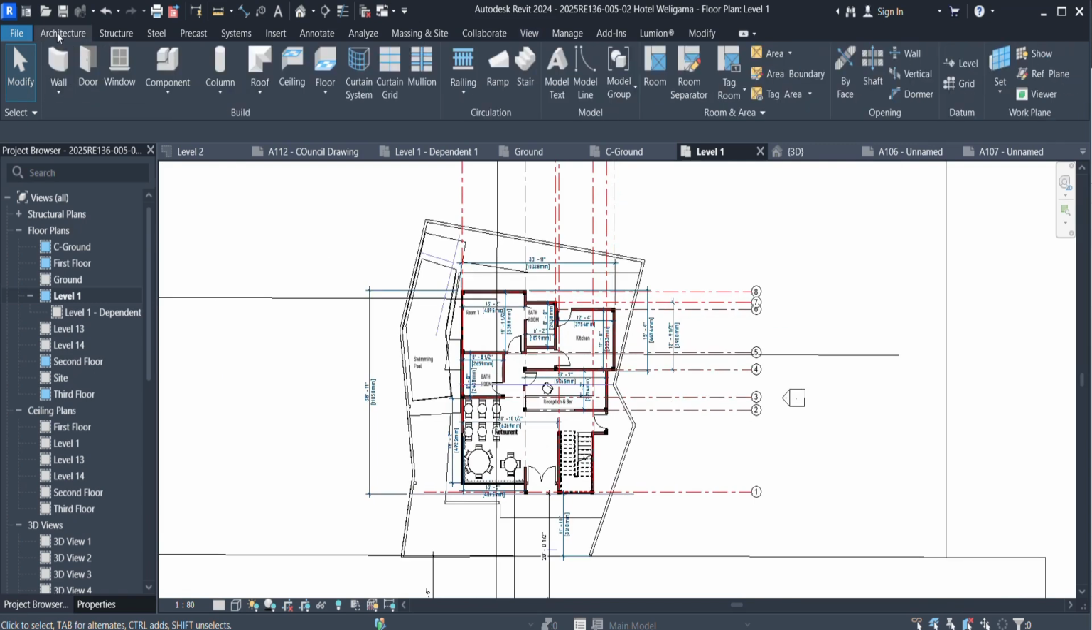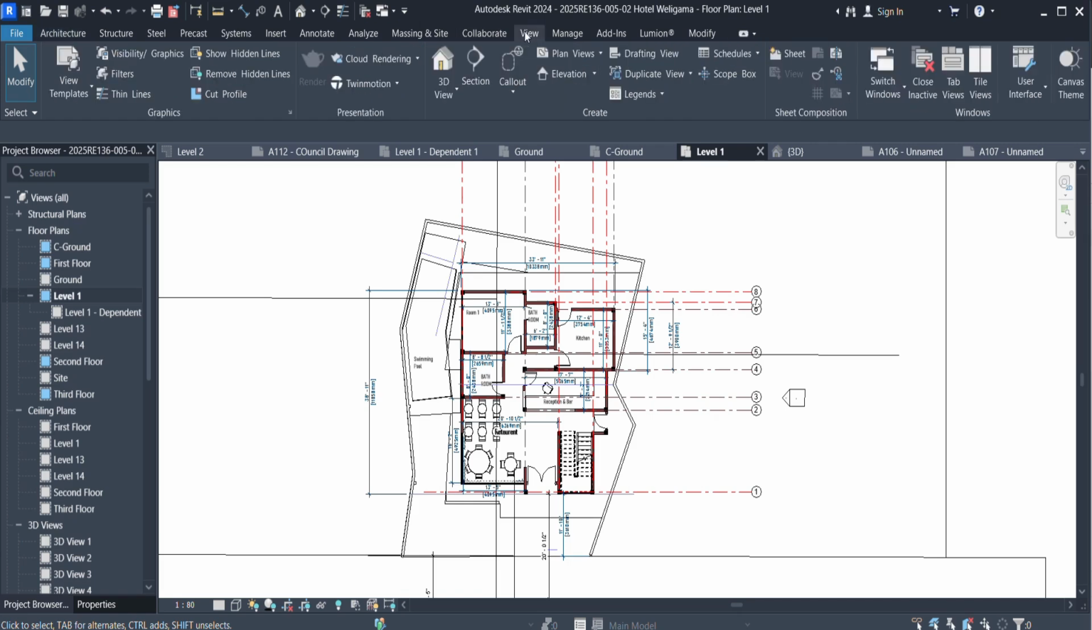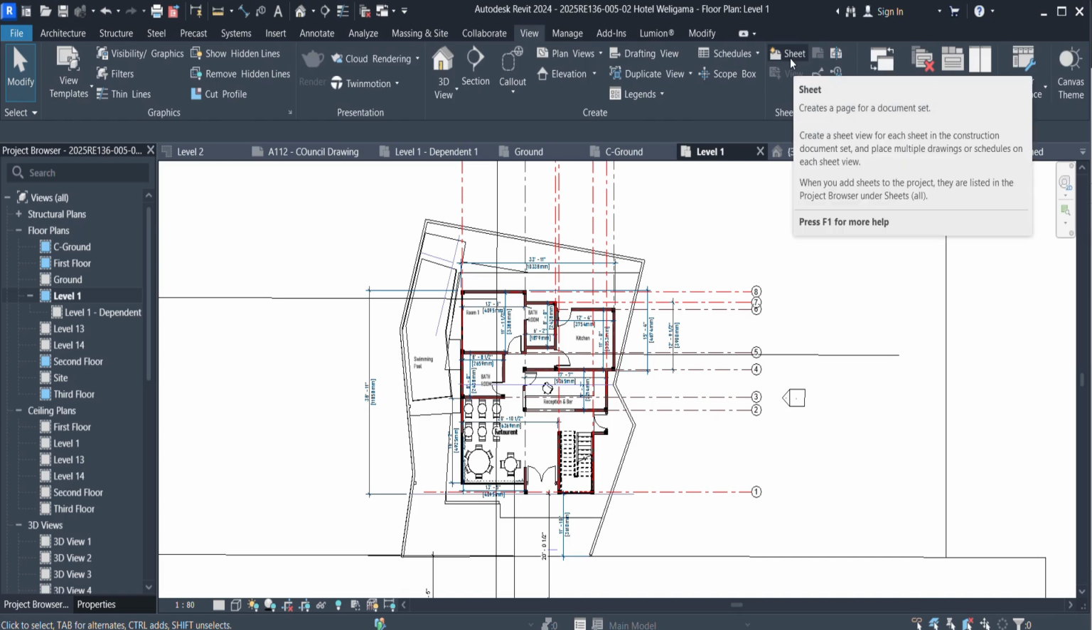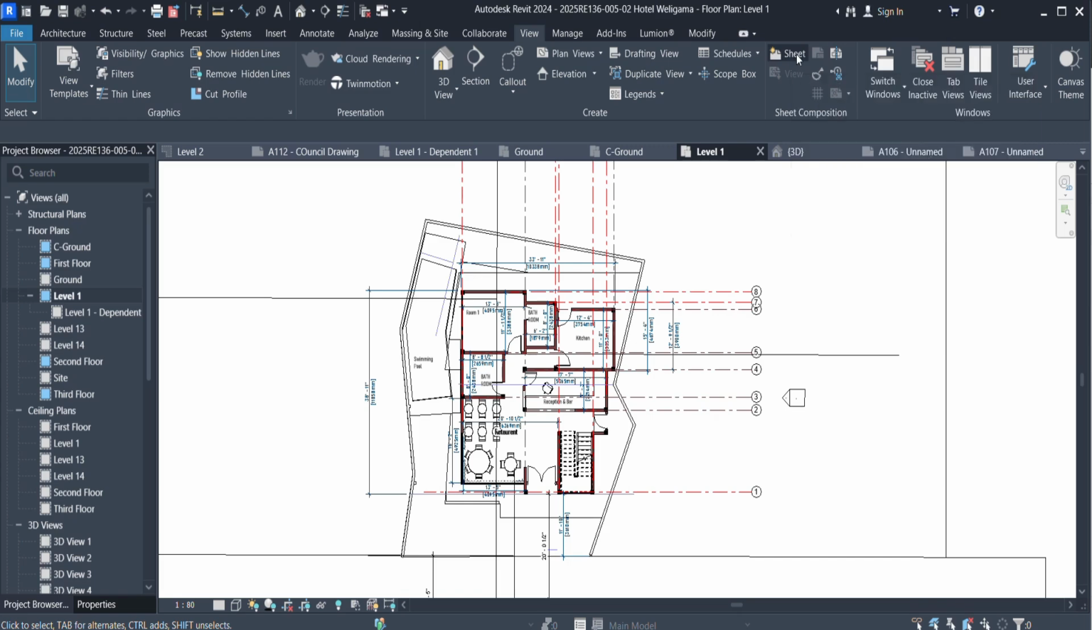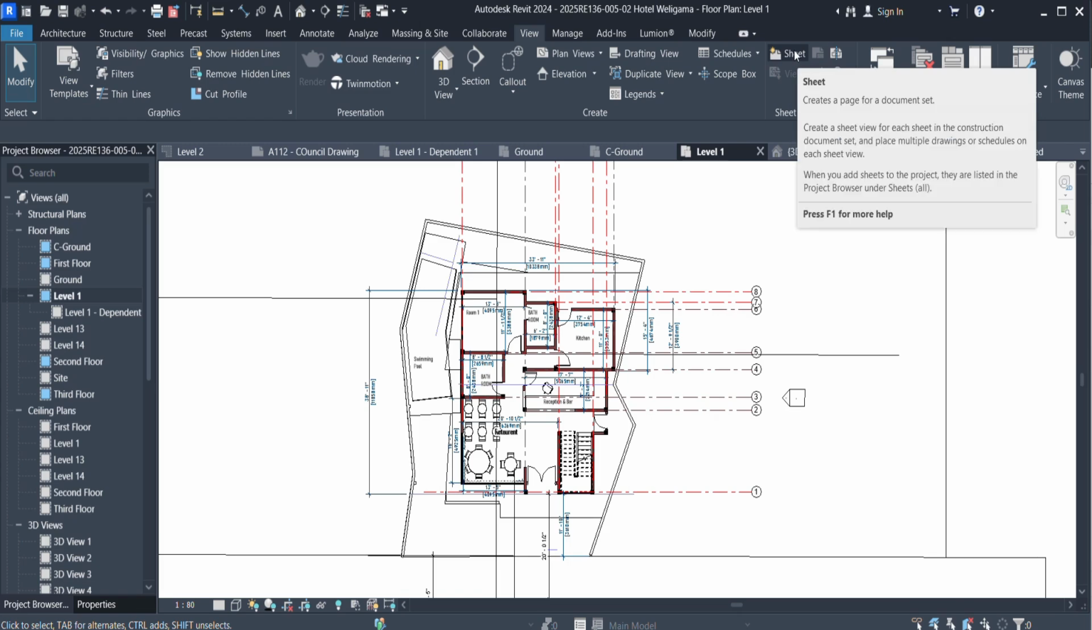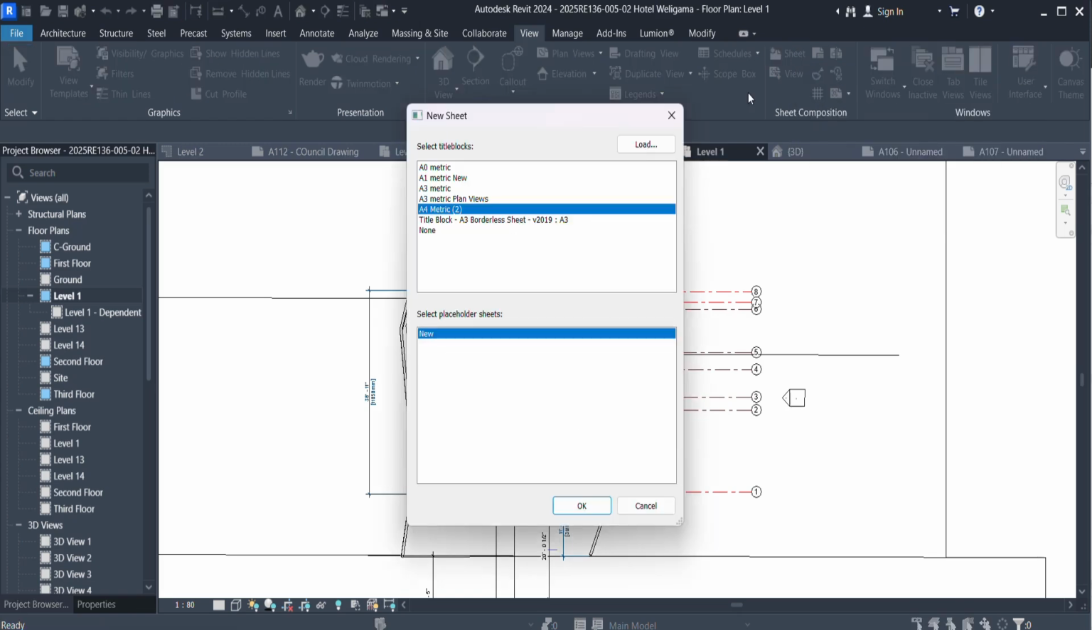To generate a PDF, first you have to click this view tab. In the view tab there's a button, sheet. If you pause your cursor on that sheet button, there are a few instructions here. You can use these instructions for your knowledge. Okay, when I click on the sheet button, these are the pre-uploaded sheets in my Revit.